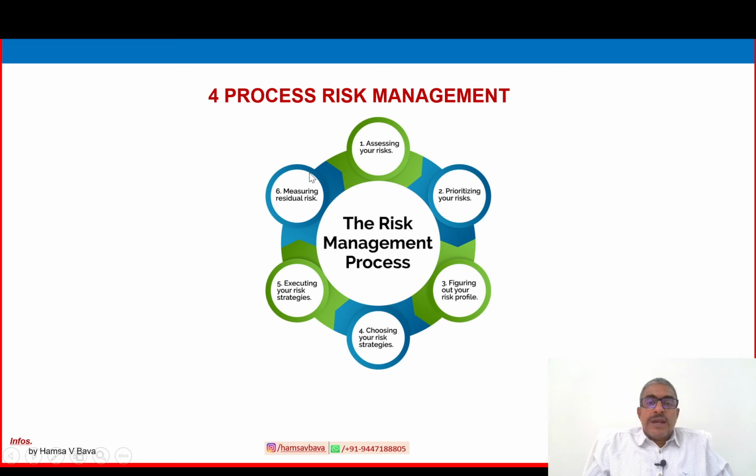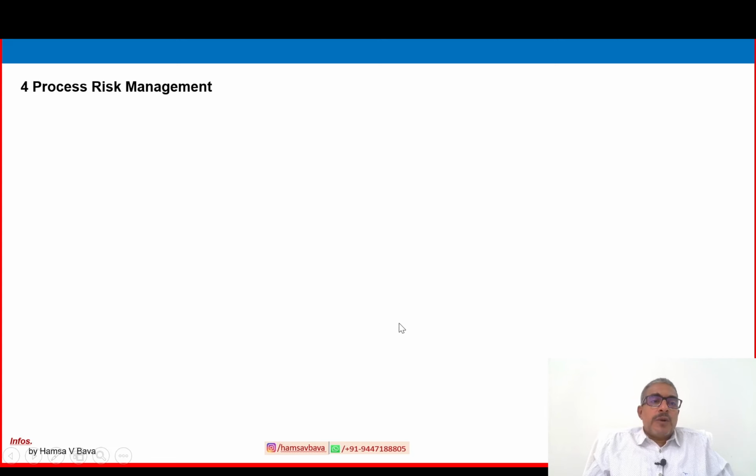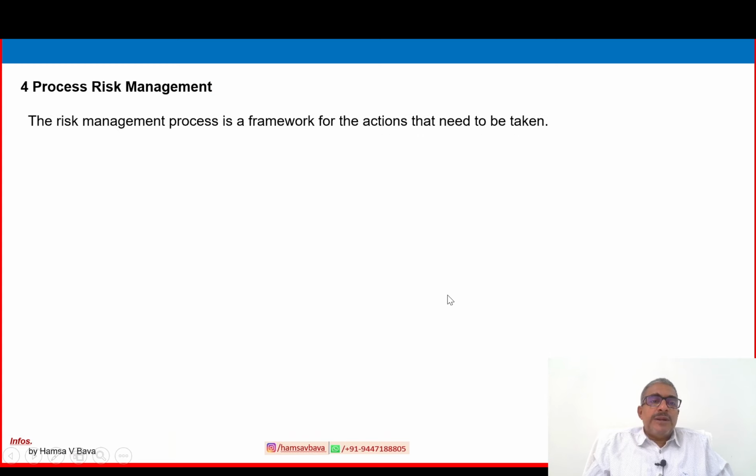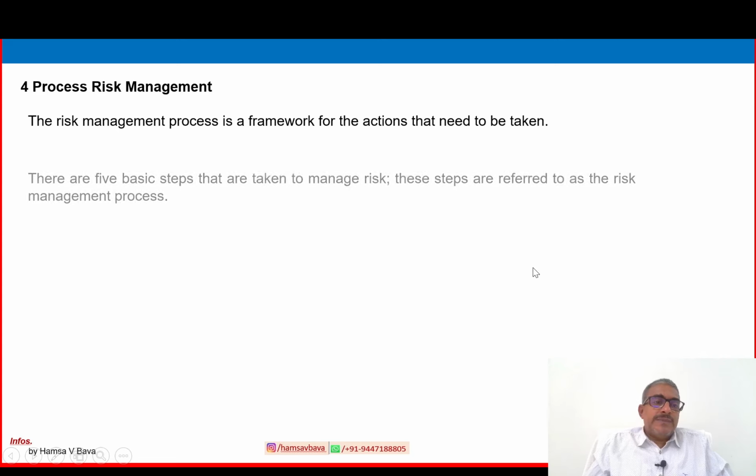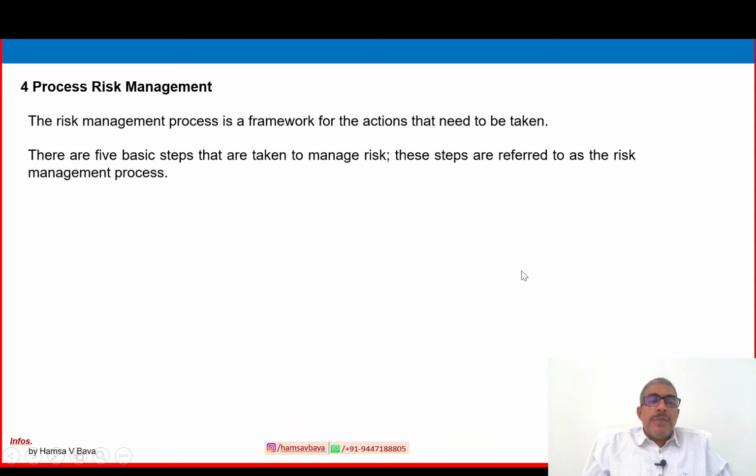In the picture itself, you can see some of them: assessing your risk, prioritizing your risk, figuring out your risk profile, choosing your risk strategy, execution, and measuring. So, various factors are there. Let us review the various factors in detail. Process risk management: the risk management process is a framework for the action that needs to be taken. There are five basic steps that are taken to manage risk. These steps are referred to as the risk management process.